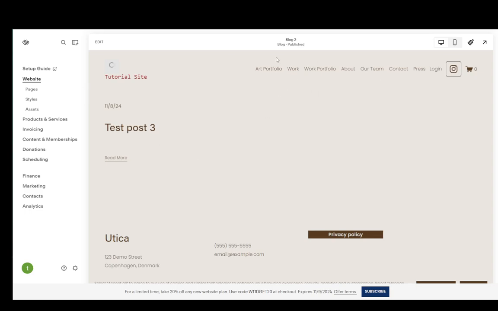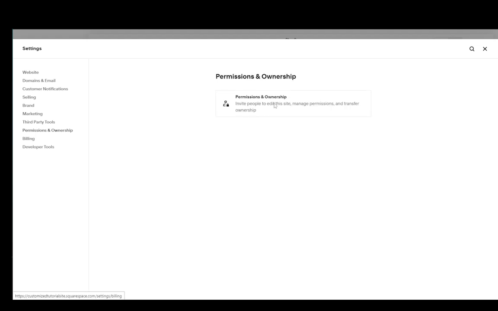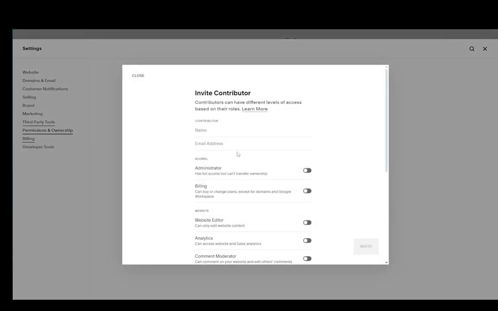Now, if you just made a preset yourself and you want to sell it through whichever channel you know, what you're going to need to do is you're going to add your client as your contributor to your site and then transfer the ownership to them. To do this, just go into settings, go into permissions and ownership, click here and then invite contributor. You're going to add their name and you're going to add their email address. It really doesn't matter what they are.